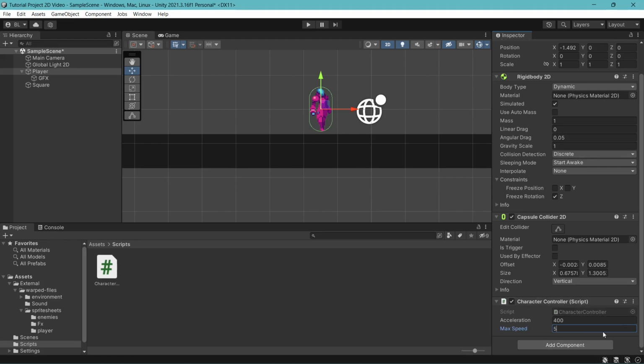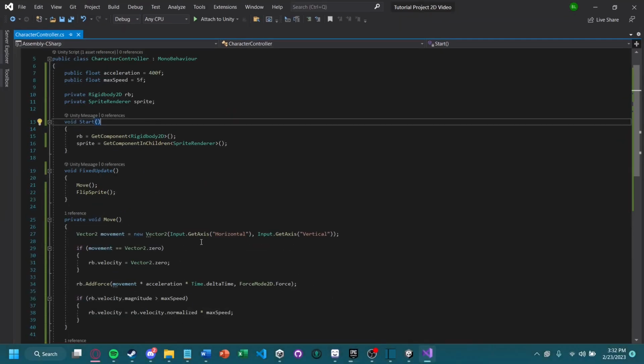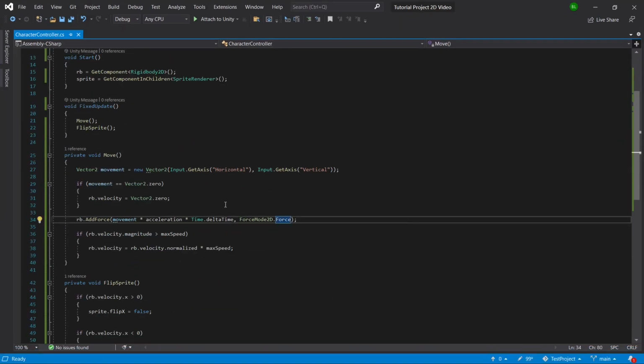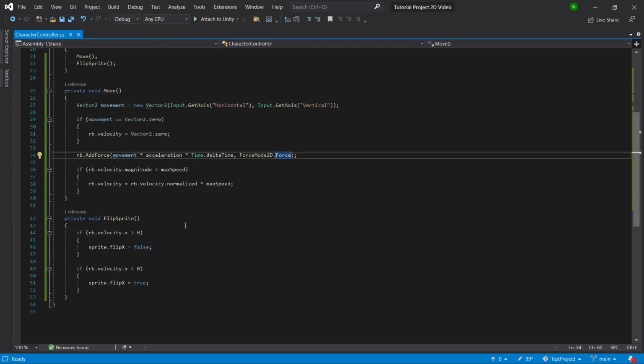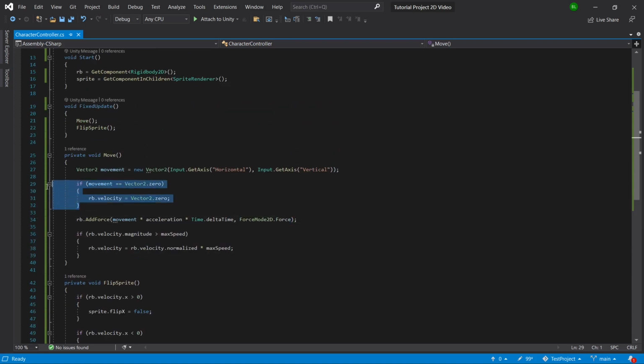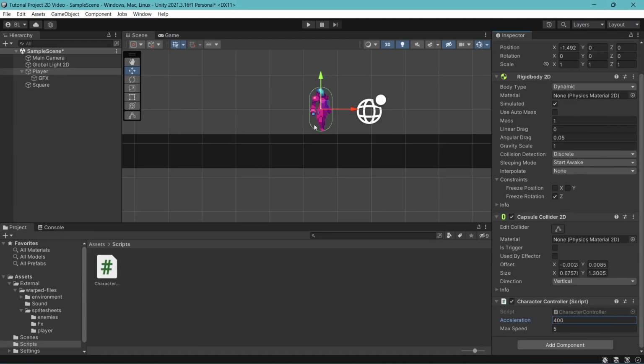You can also change this acceleration, make it slower, make it faster. But that's why we have these public, so you can change them in the editor like this, which is very nice. And again, like I said, you can also experiment with the impulse force mode, and you can experiment with removing this instant stopping if you don't want that for your game. But that is pretty much it for this tutorial.